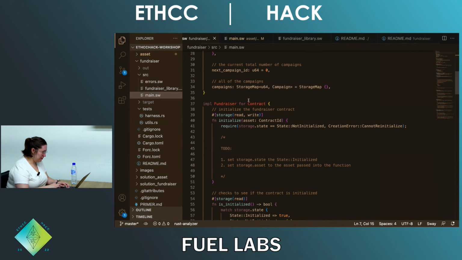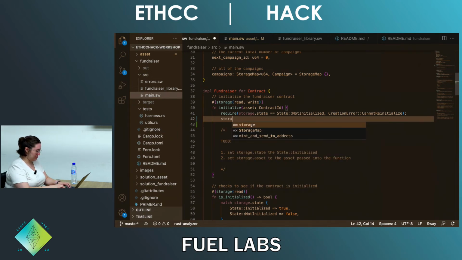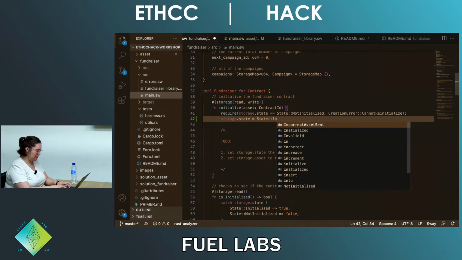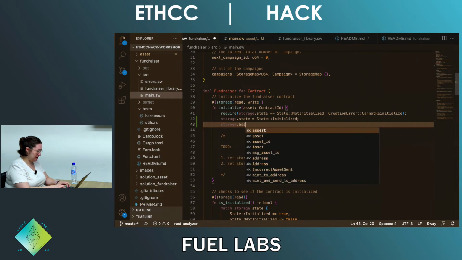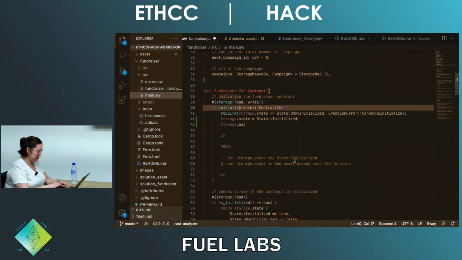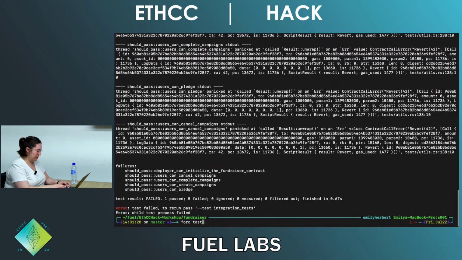Okay, so we're going to fill out the initialize function first, and here we have our to-do, set storage state to the state initialized. So we'll say storage.state equals state initialized. And then number 2 is set storage asset to the asset passed into the function. Set storage.asset equals asset. So then we'll run fork test again. And fork test also runs fork build under the hood. So when I'm running fork test, it's also running fork build.